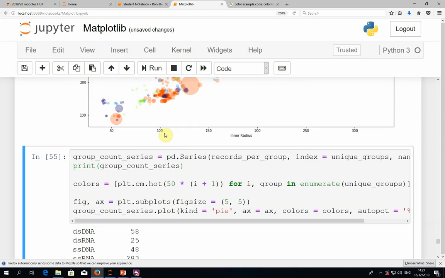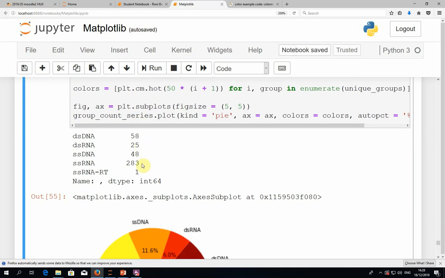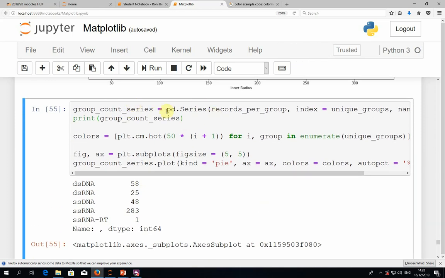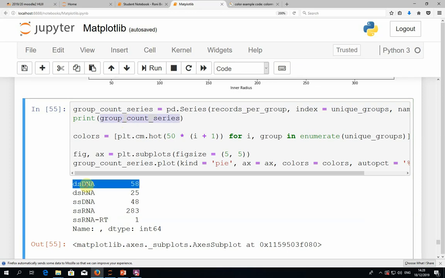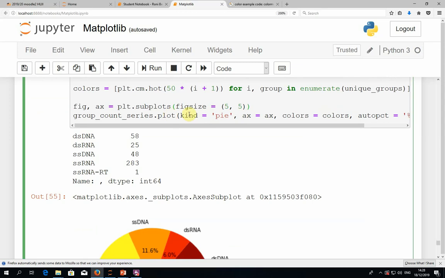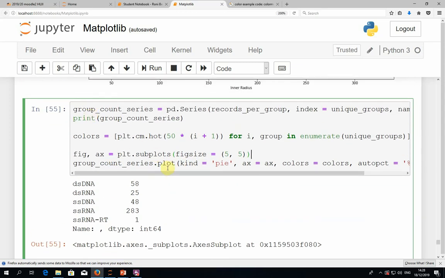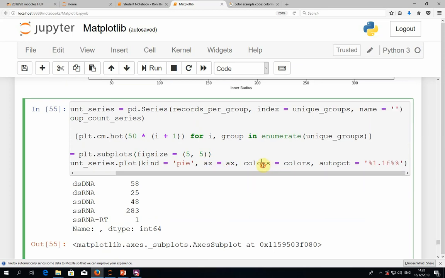And let's see, find an example here. We create a series and then we plot it as a pie chart. First, to create this series, we just use the records per group that we defined earlier, and we give it an index and a name. And you can see that we get this nice series that maps each group name to the number of records. And then again, we define the colors that we want. And on top of this series, we use the plot function. We say we want it as a pie chart. We specify which axis we want, which colors, and the label formatting, and we get it.